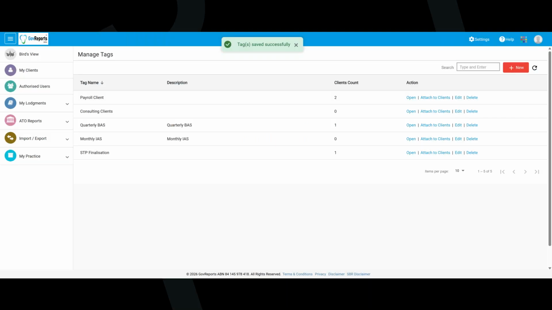And they could have multiple tags. They're going to have a BAS. They might have a quarterly BAS, a monthly IAS. They might be a payroll, and they might need STP finalization. So you can have multiple tags per client. So you can see there how that becomes really useful.